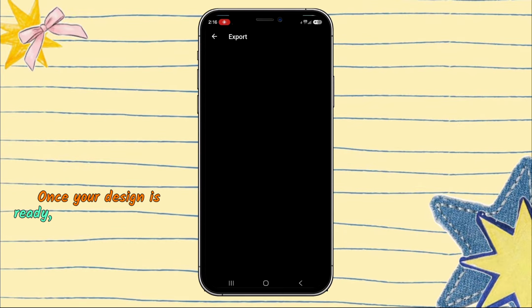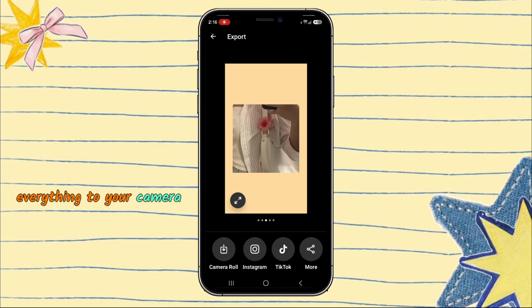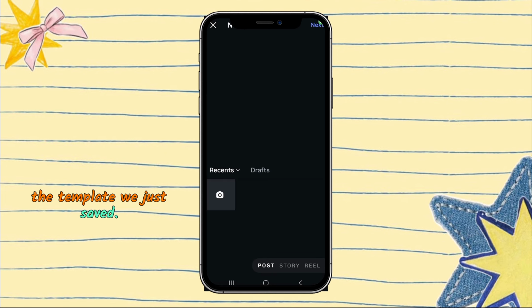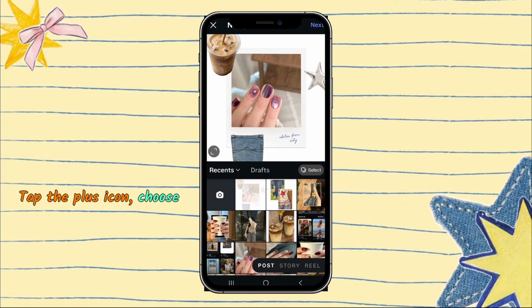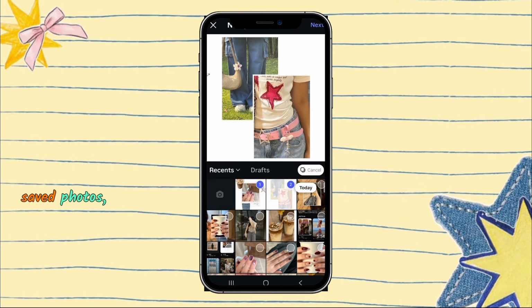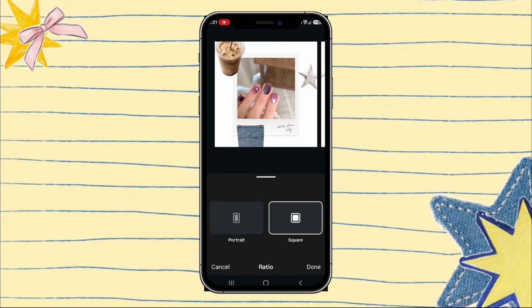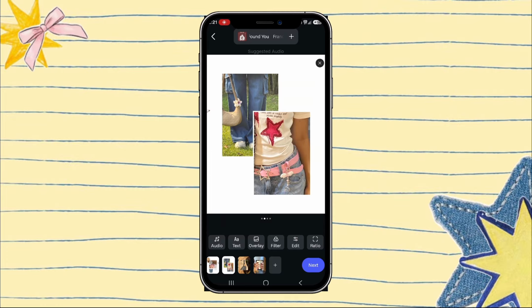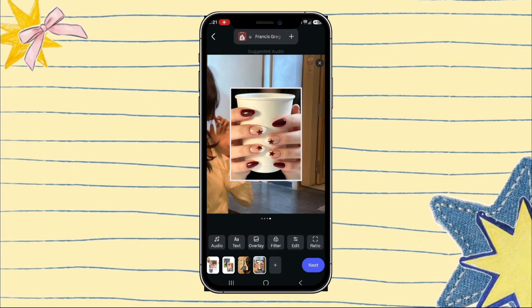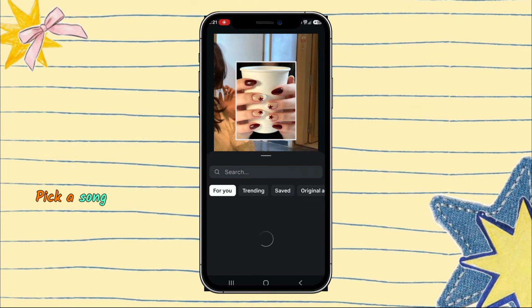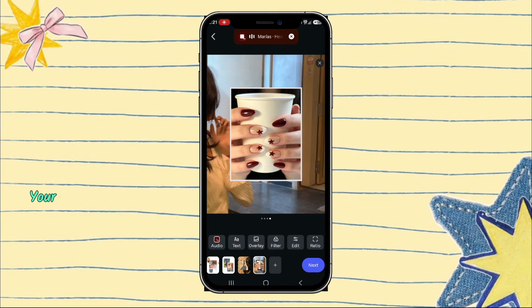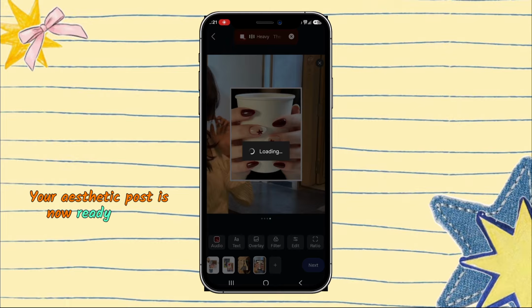Once your design is ready, tap export and save everything to your camera roll. Now open Instagram and I will show you how to post the template we just saved. Tap the plus icon, choose post, select your saved photos, adjust the slides if needed. Pick a song and tap share. Your aesthetic post is now ready to go.